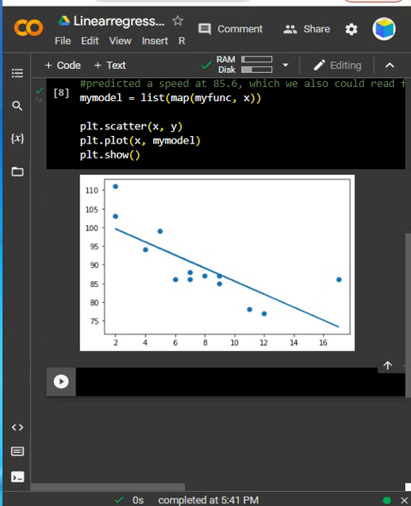In the previous class we already discussed linear regressions. Today I am going to discuss polynomial regressions, and next class we will discuss multivariable regressions. So what is polynomial regression? Polynomial regression is used when your data points clearly will not fit a linear regression.